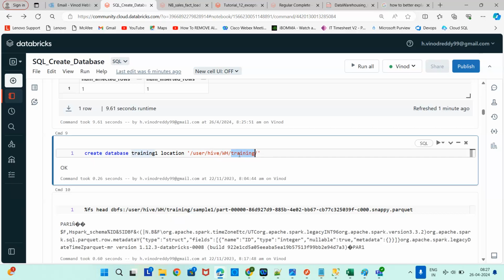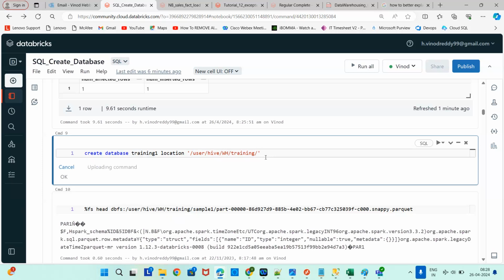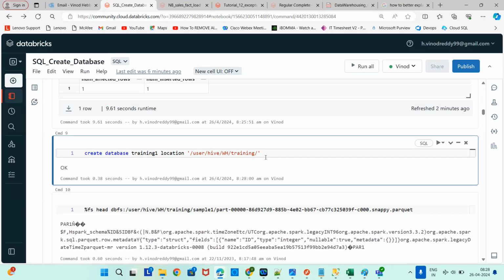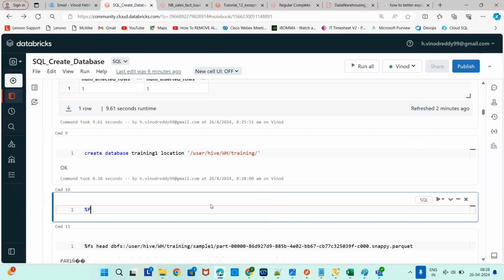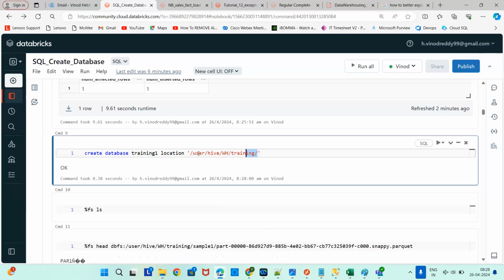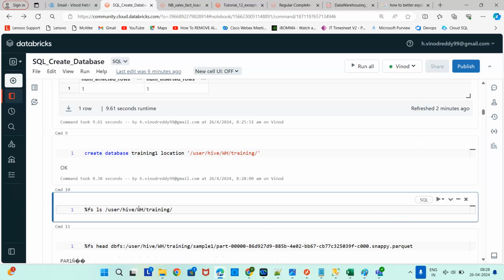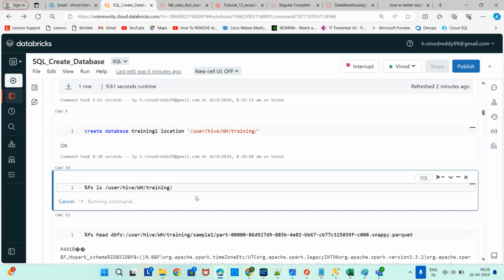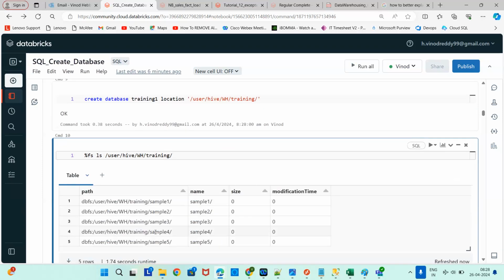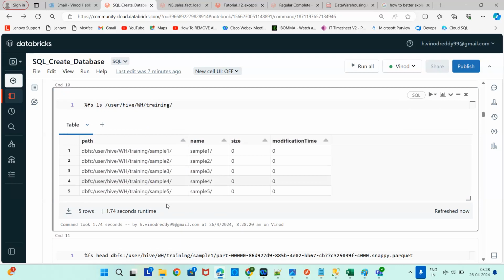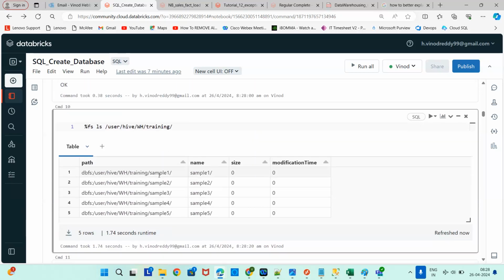Now I want to create a WH folder, and in that I want to create training. Yes, you can do this. You can give this location, and it will create the database in that particular location. How do I check? %fs ls, that is, file system list, and then go here. In the list, I have so many things that were already created. That is fine.